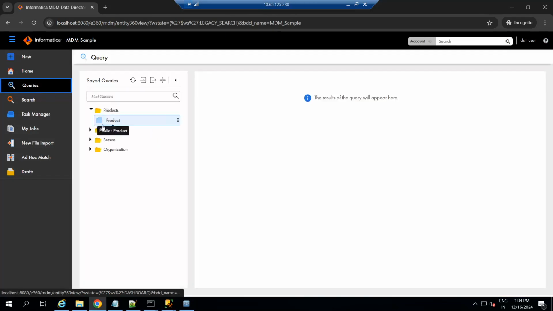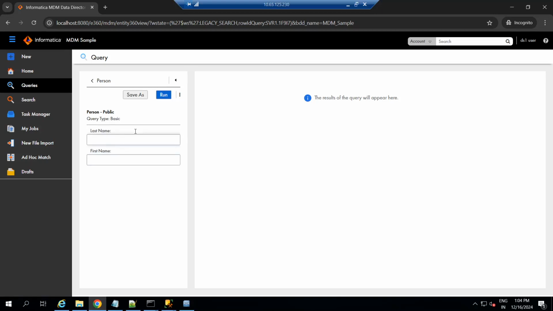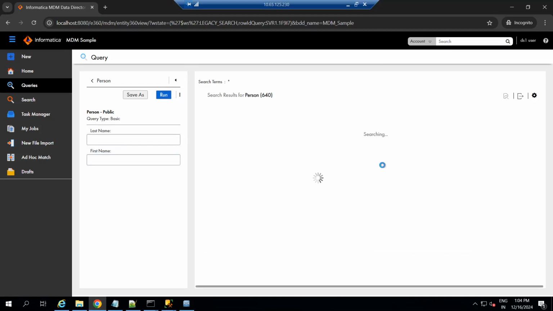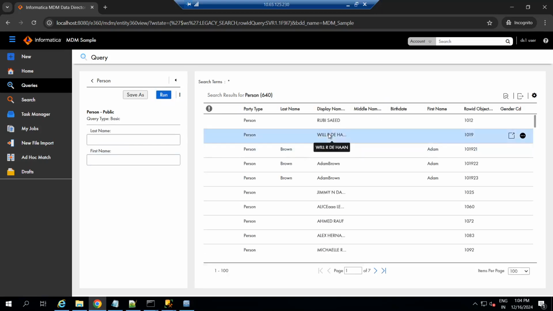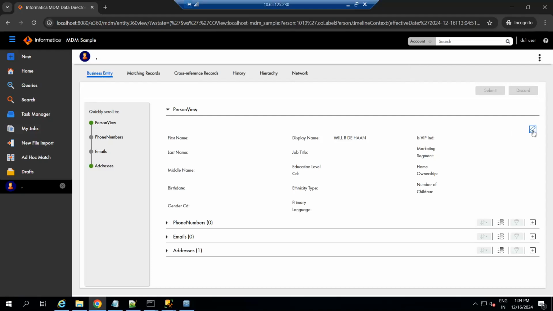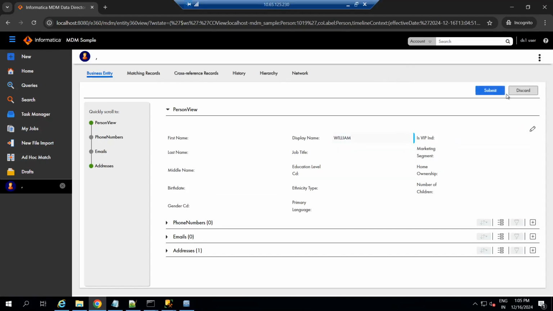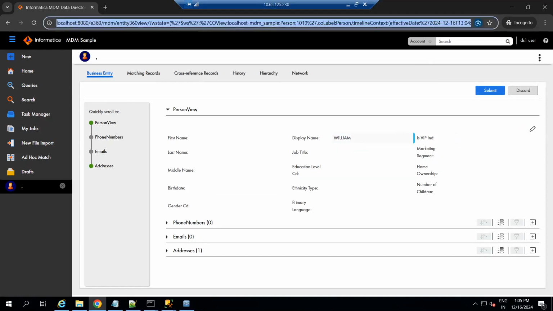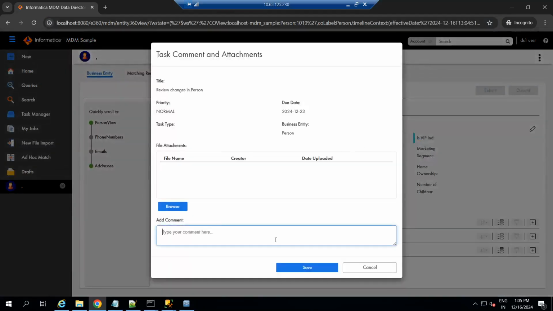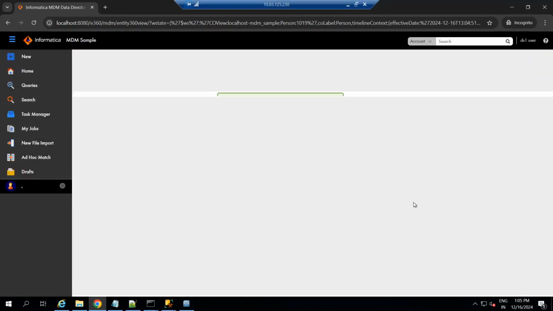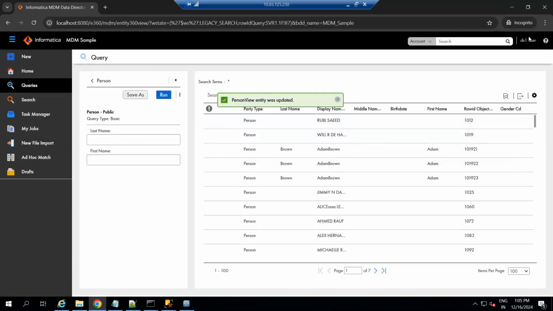If we edit a record, you can just edit Will as William, and then we'll save it. Before that, we'll copy this URL, and then when we submit it, add that URL in the comment and click save. So the task is generated.